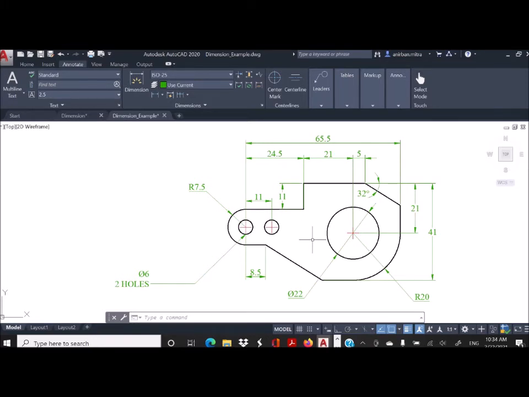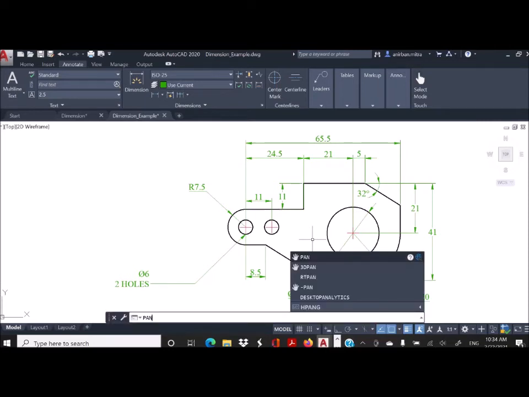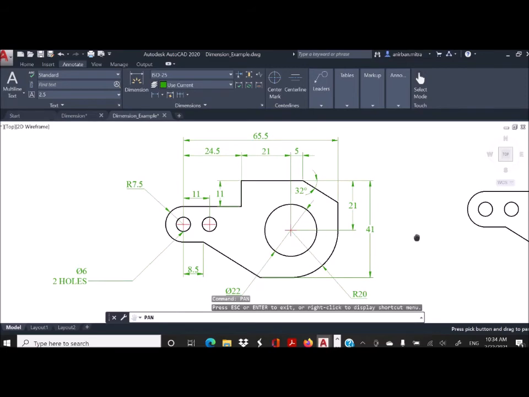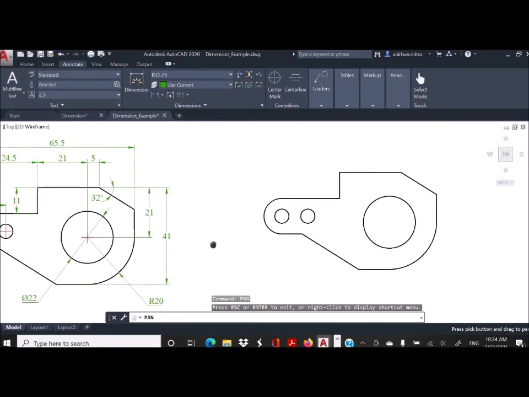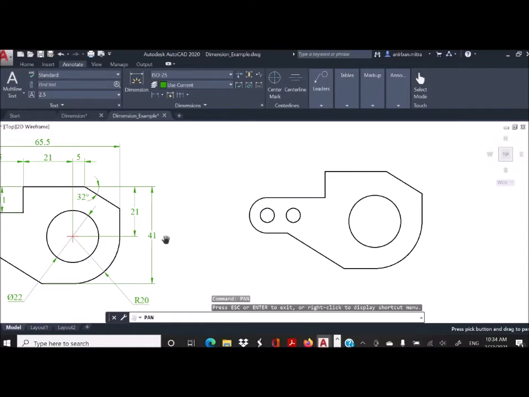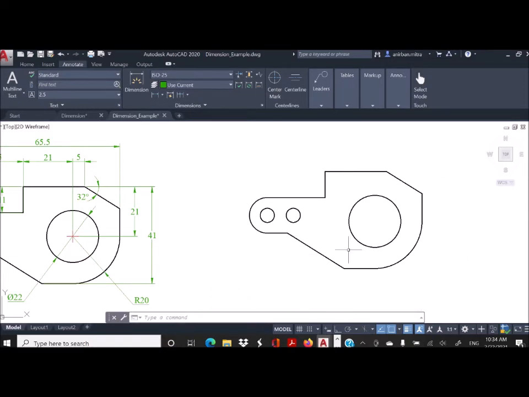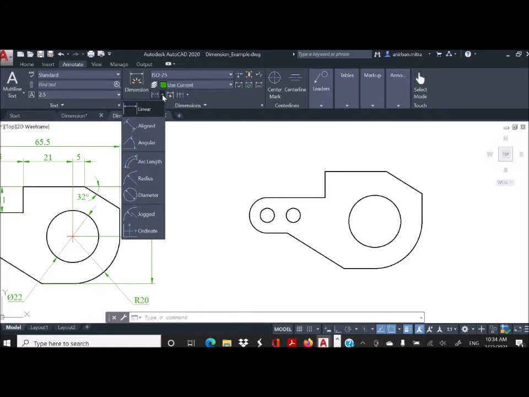So how do we provide these sort of dimensions? Let me just first of all give the pan command and move over to this side where a duplicate or replica of the object seen here is observed. Now our goal is to dimension this object following certain basic commands which can be brought up from this drop down list.